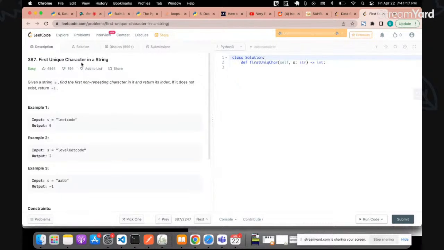First unique character in a string. Given a string S, find the first non-repeating character in it and return its index. If it does not exist, return -1. Find the first non-repeating character in a string. Non-repeating is basically which does not have any duplicate in that string, right? So L is the first non-repeating character here because there are no other L's down the line.